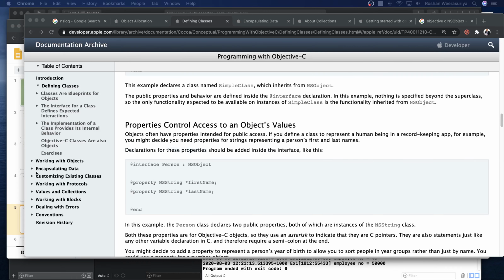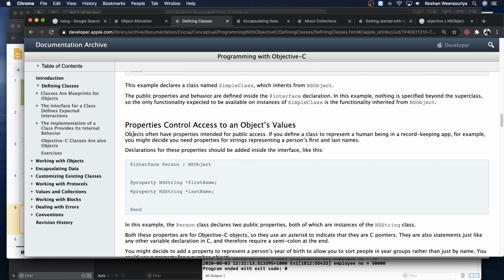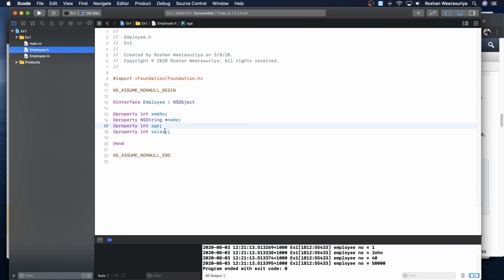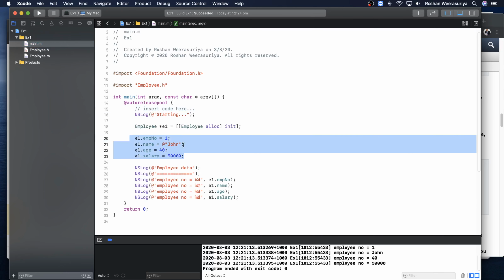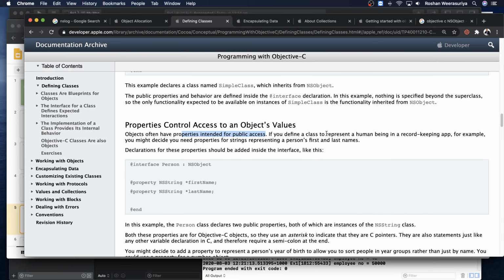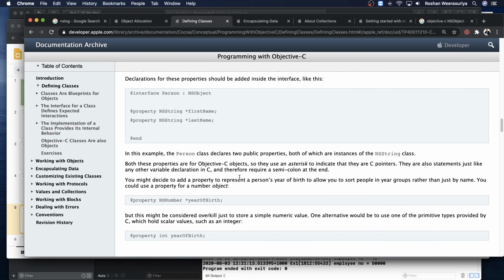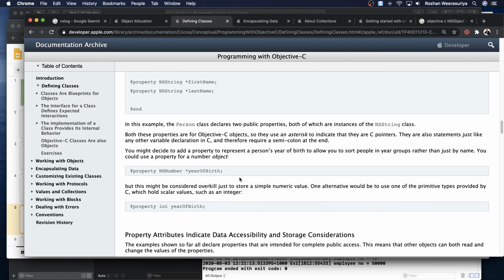If we read more about properties in the developer docs, it says objects can have properties intended for public access. By default, properties are public access, meaning you can use them from outside. When you have a property declared, because it's public, that's why the main method can access the properties, right? Awesome. If you define a class to represent a human, for example, then for a person you will have properties like first name and last name, right? So it's explaining a few things.